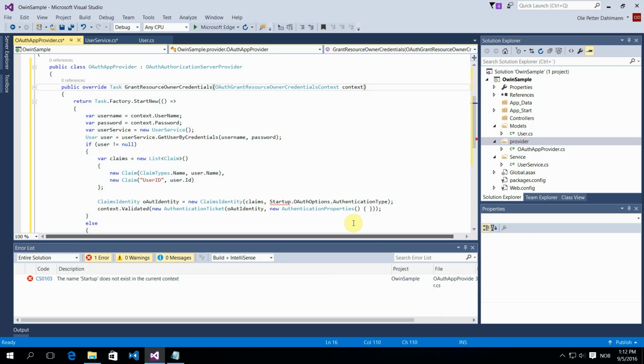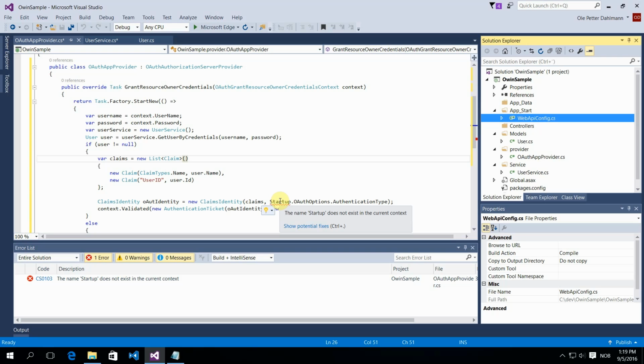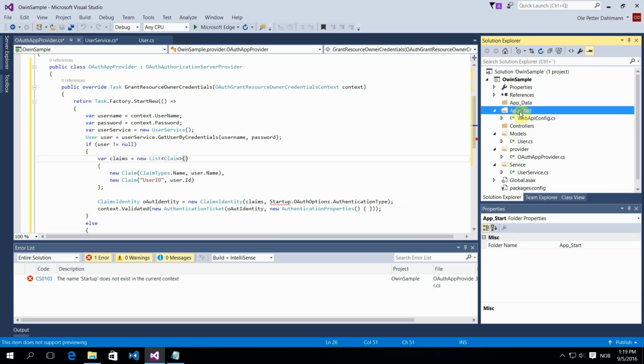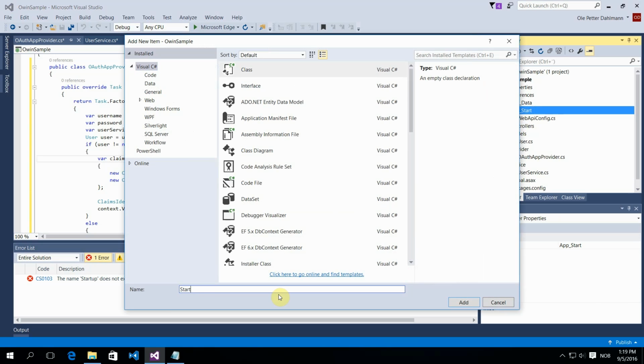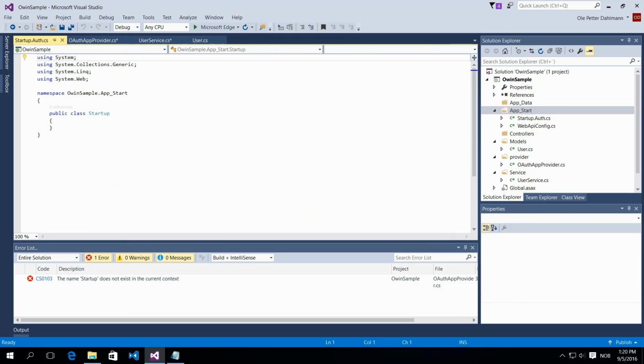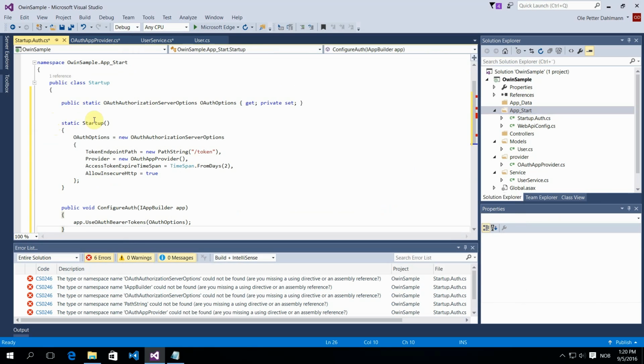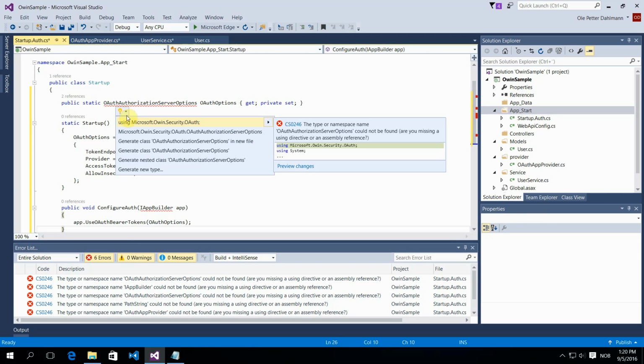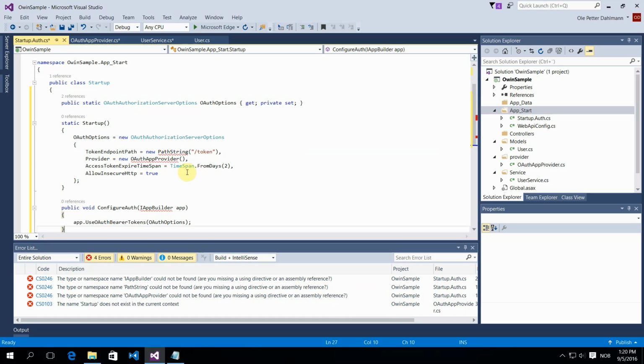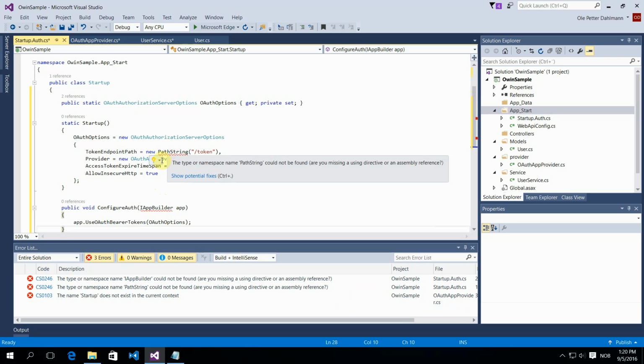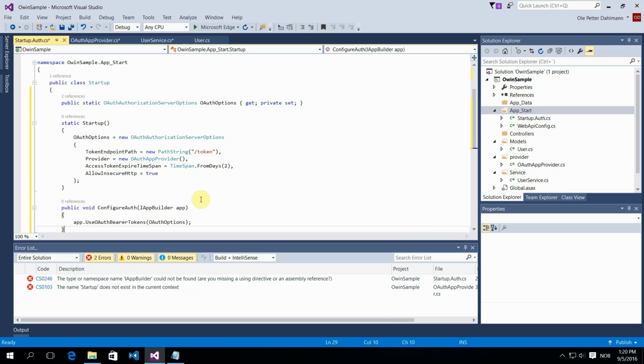So now we need somewhere to fire all this up. So I will create a partial class called startup. Well, actually here it's going to be partial, so it's going to be startup OAuth. And what you need to do here is set up all the options. So that would be sort of the token endpoints, the provider we just created, and the expire time for the token, and so on.